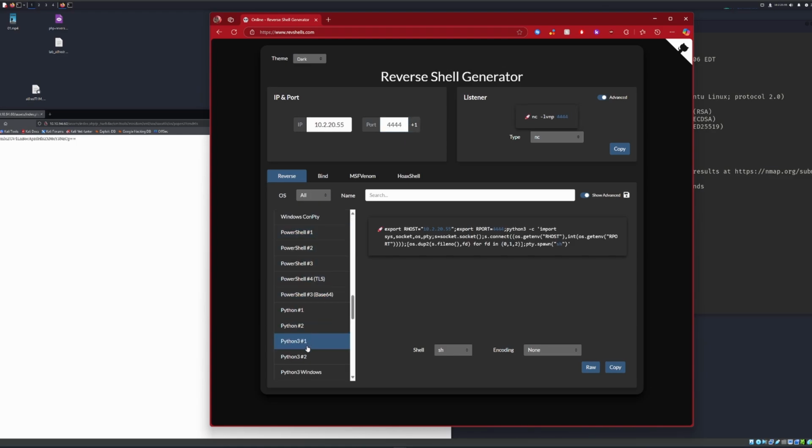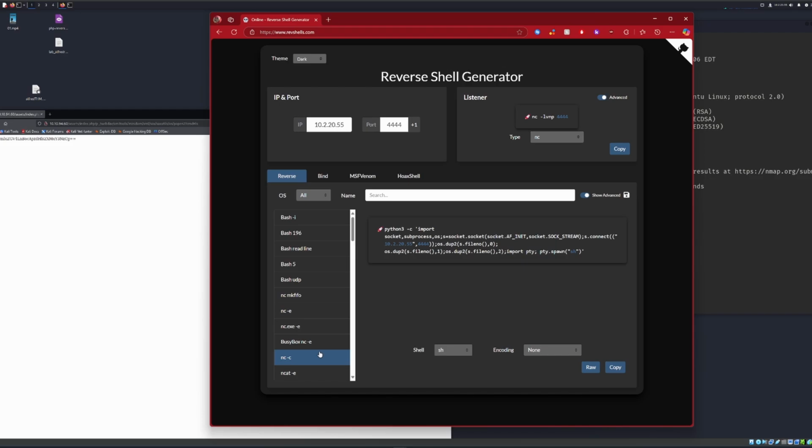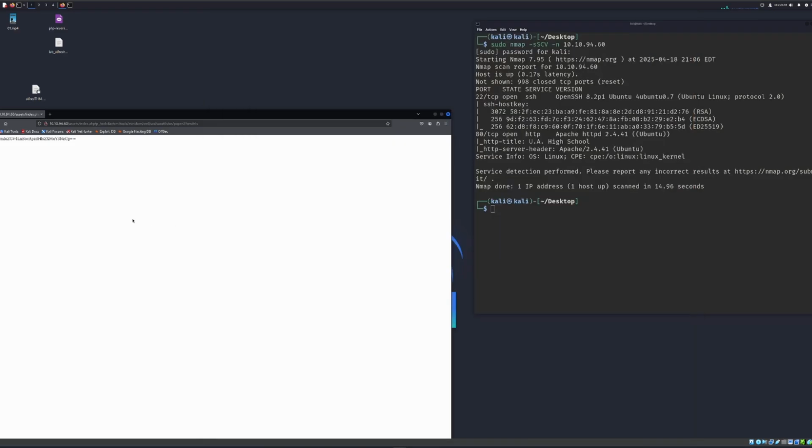So we'll just go with a simple Python reverse shell. So I'm going to go with Python 3 and its reverse shell number 2 here. Go ahead and copy that. Perfect. And now back over here, let's open up another terminal.